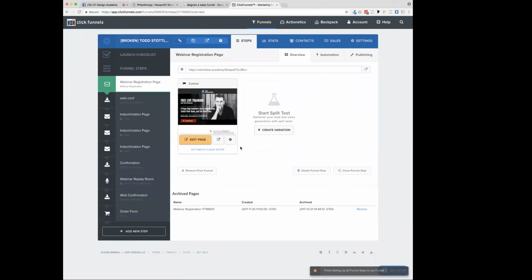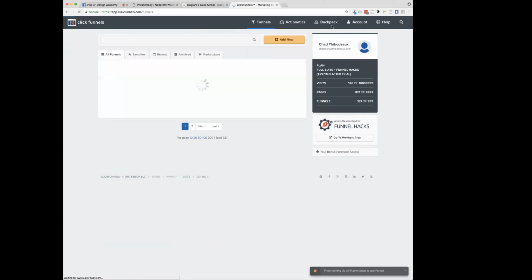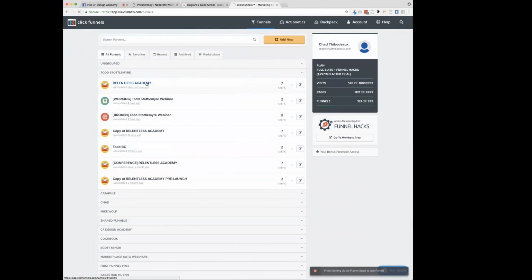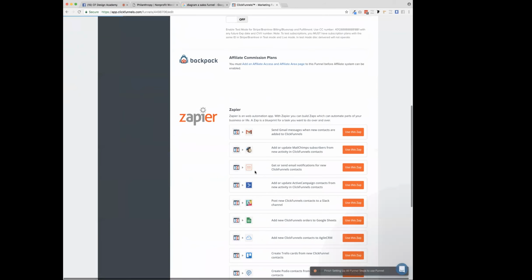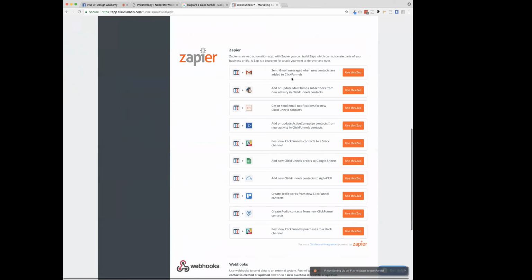Now let me speak to something that a lot of people get themselves in trouble with. You can get yourself so confused with Zapier and with Zoho and with all those other third-party things. Because if you were to go to your settings, you can look at all these Zaps that you can do. So you can send Gmails, you can send MailChimp, you can send notifications for new content. You can send them to Slack or whatever. You can do all this stuff with Zapier.